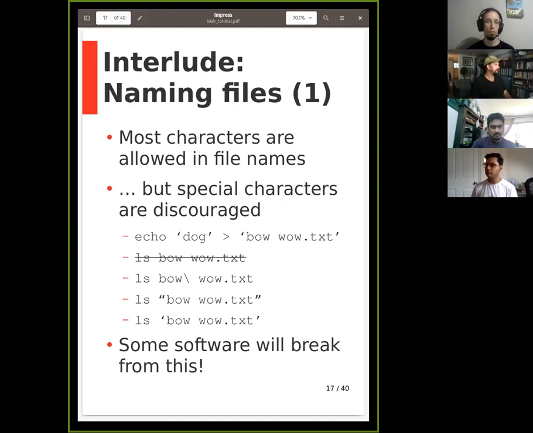But that freedom comes also with caution. I mean, obviously you don't want to be using all sorts of characters that have other meanings within Bash or within other tools that you might be using. In particular, I would caution against using space as a part of a file name.